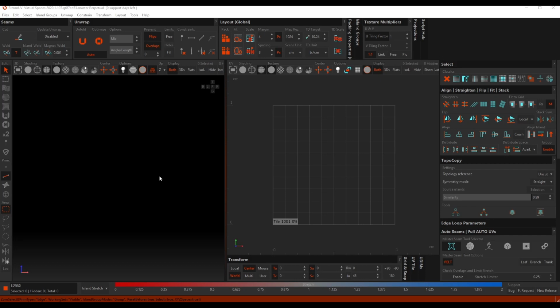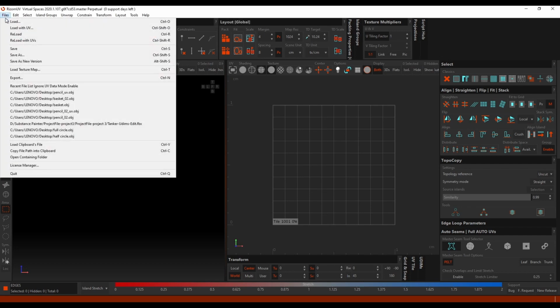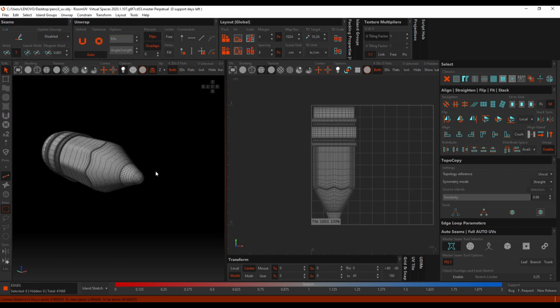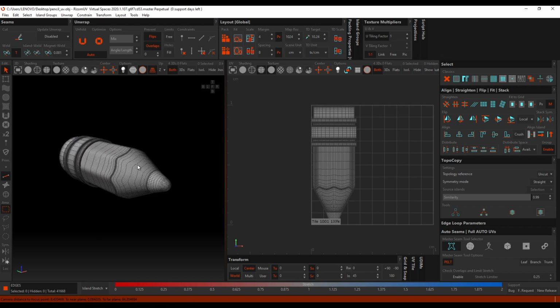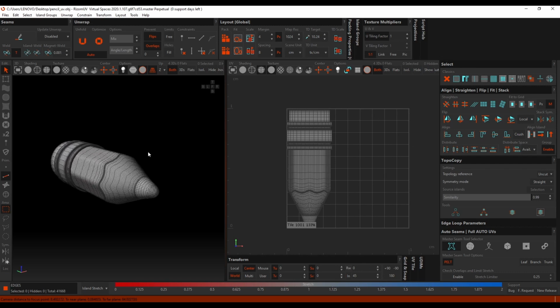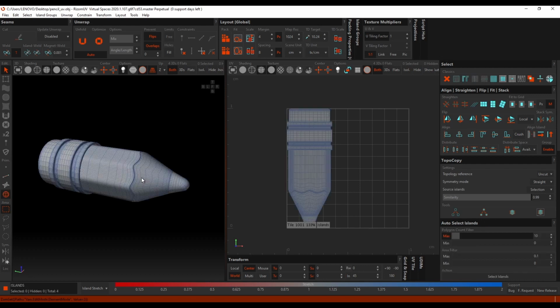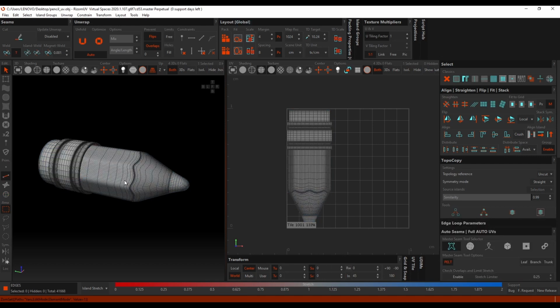All right, now we're in RizomUV Unfold 3D. Let's add our model by going to File, Load, and selecting the OBJ. By holding Alt and middle mouse button, you can pan, and by holding Alt and left click, you can rotate through the object. Also by pressing F4, you can select the islands, and with F2, we go to edge mode on the object.